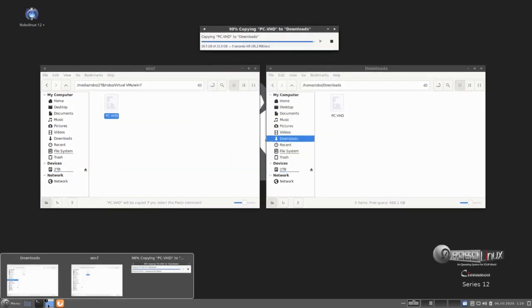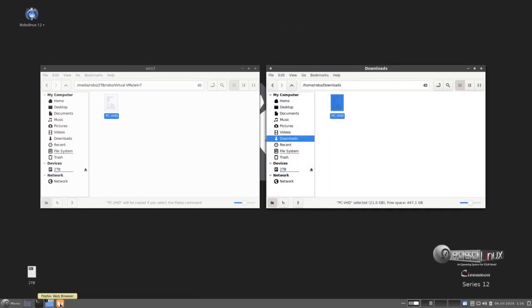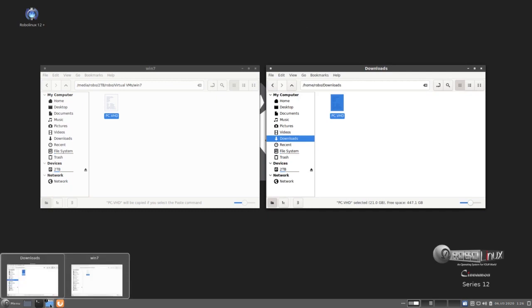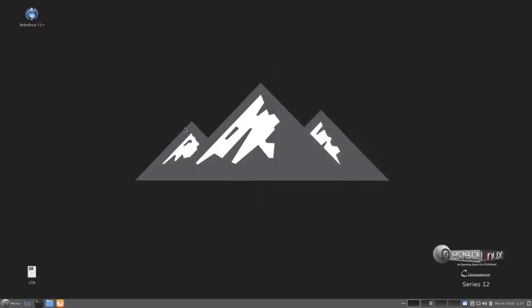And as it's almost finished, I'll show you one of the new neat features in Cinnamon 4.4.6, which is what we're running here in Series 12. You can see by just highlighting whatever's opened on your screen, you'll see how many of them are being used. Okay, so now we have the PCVHD file for Windows 7. We can actually shut down these file managers.